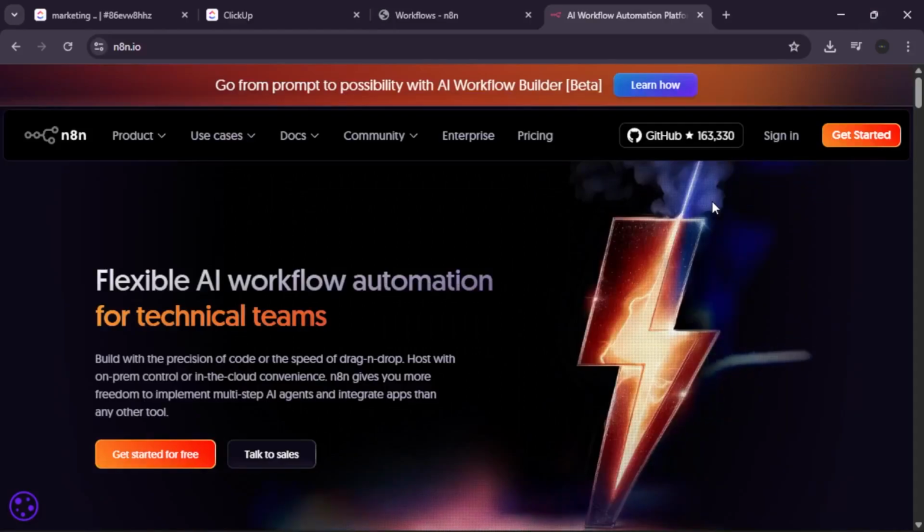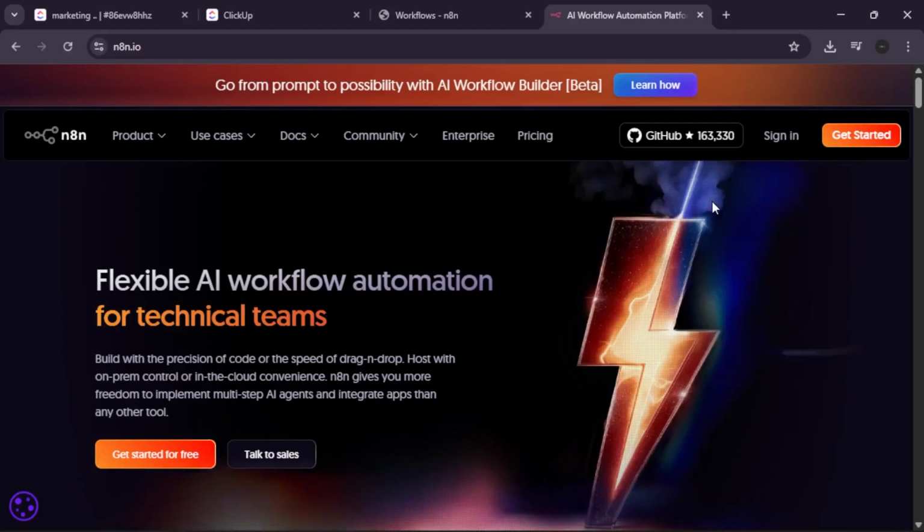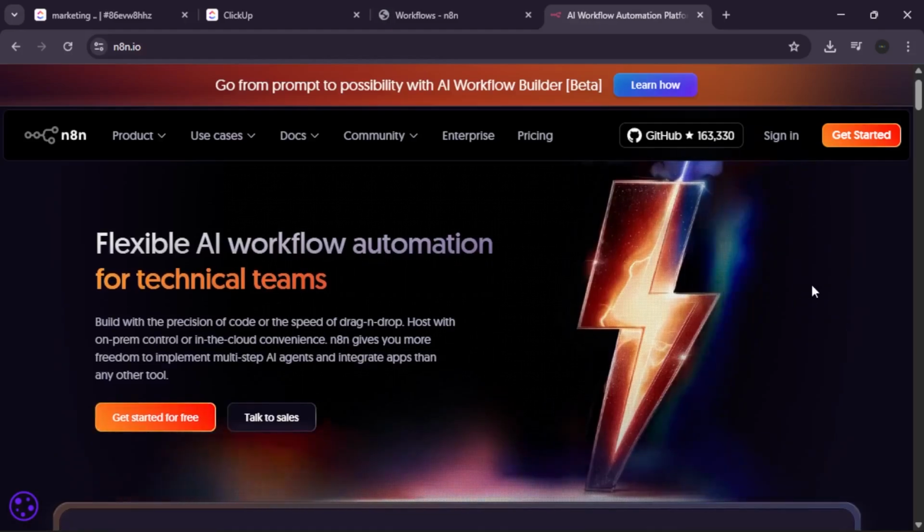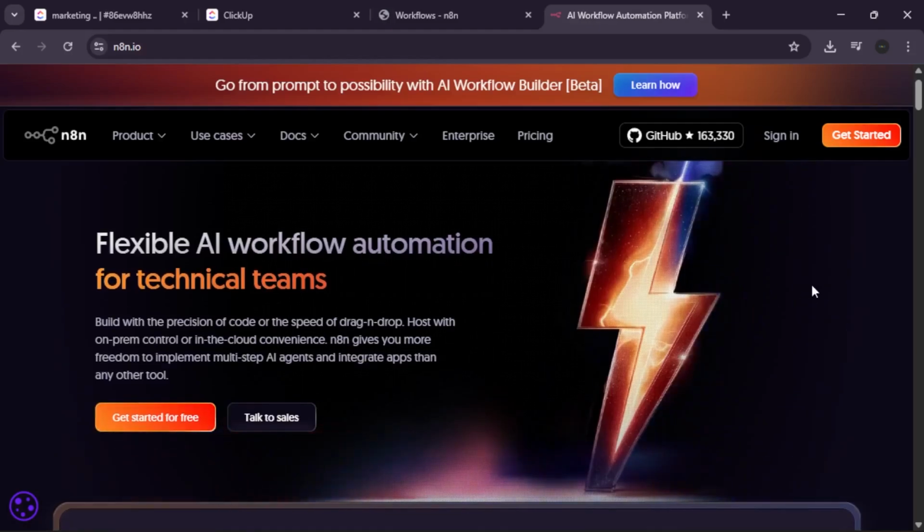Hi everyone. Today I'm going to show you how to automate your workflow by creating ClickUp tasks directly from Slack using N8N. This end-to-end flow will save you tons of time, so let's get into the step-by-step setup.